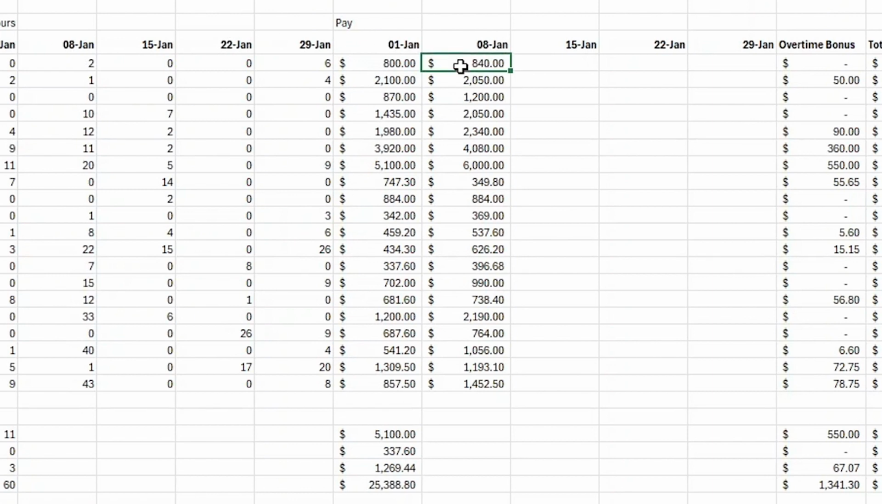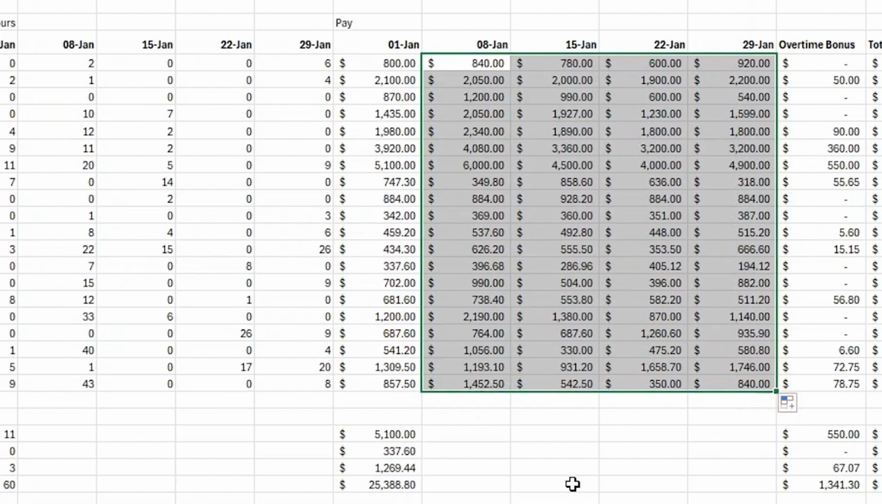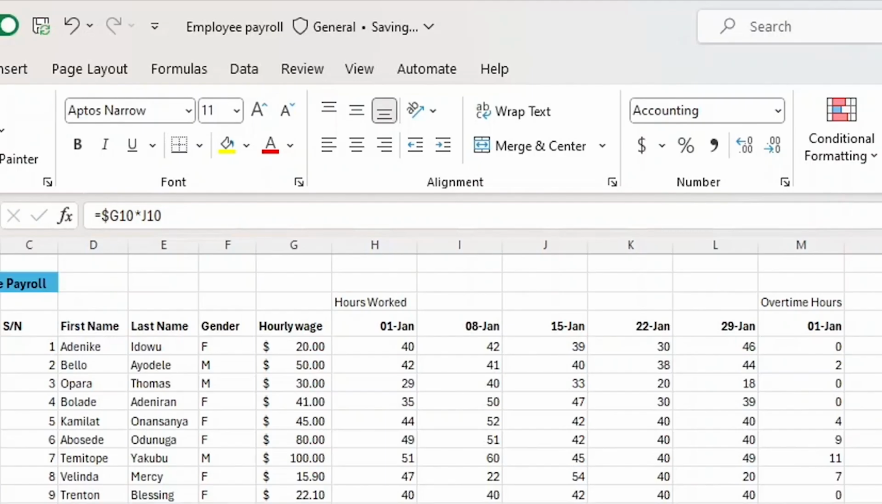So you can just highlight this and self-fill. Yes, this is correct. If you click on any of these, it will absolute reference hourly wage multiplied by the week. So this is what we want. For today, we've done hours worked in the month of January, overtime hours in the month of January, and pay in the month of January.